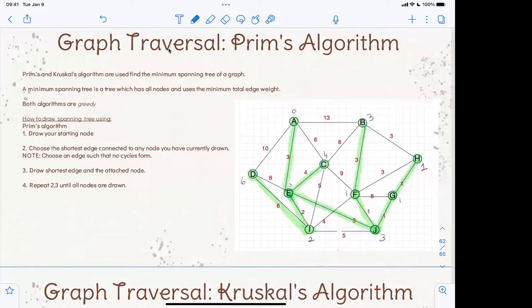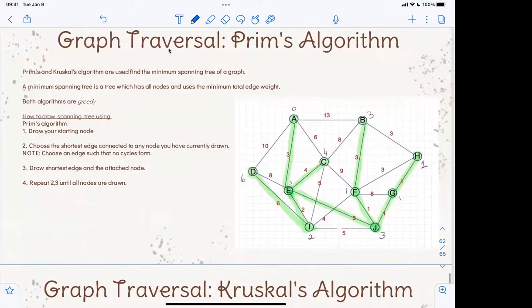Okay, so with Prim's algorithm, you're given a starting node, and in this case, it's A. So when you're given a starting node, you always want to choose the shortest edge which is connected to your current tree.